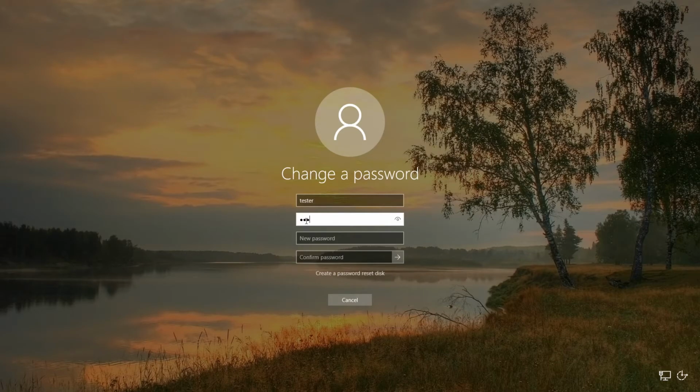So let's type in our first password. In this case here, let's use a complex password.